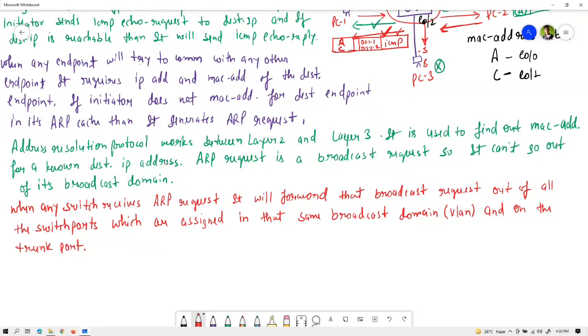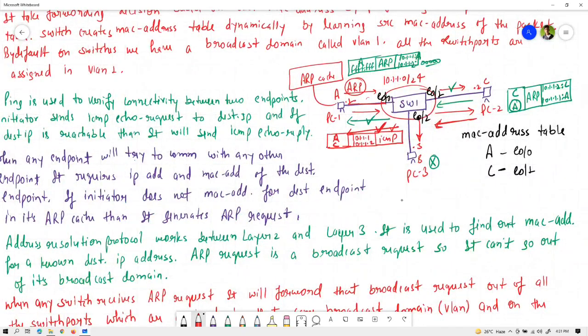Okay. So on a switch, to divide broadcast domains, you have created multiple VLANs. We will discuss VLANs, and users are assigned to different VLANs. So if any user from VLAN 10 is generating an ARP request, it will not go out of that VLAN. It will not go out of that broadcast domain. So when any switch receives an ARP request, what will be the behavior of the switch when it receives any broadcast packet? When a switch receives any broadcast packet, it will forward that broadcast on all the interfaces where that same broadcast domain, same VLAN, is assigned, and on the trunk port.